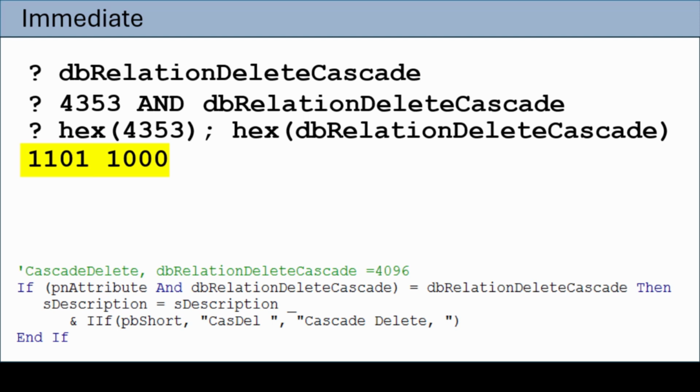So 4353, we've actually got 3 bits set there. On the left-hand side, we've got 1101. On the right-hand side, we've got 1000. We can pretend to a certain extent that we're dealing with binary here, although it's not. The one on the right is saying that's the only bit that I want to keep from the original. Okay?